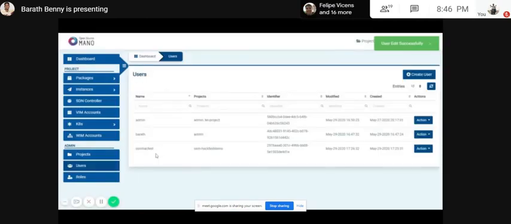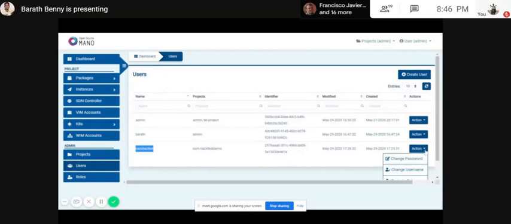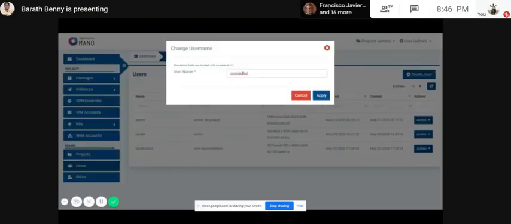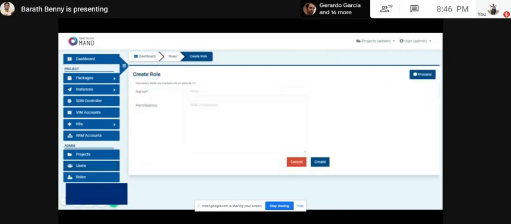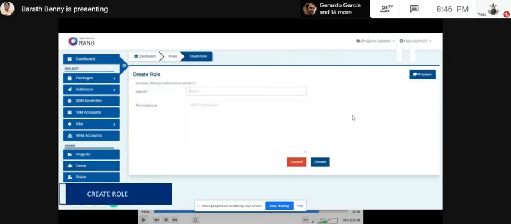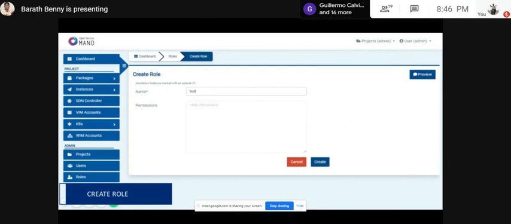Here is another section, which is an enhancement: the user can change their username in the user section. Now I have created a wrong username. Instead of OSM Actest, I messed it up. So now the user can change the username. It is easy for the user to change the username.